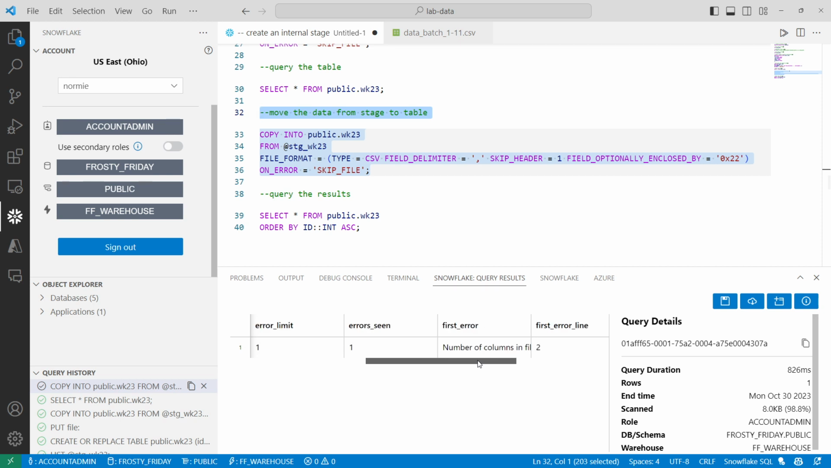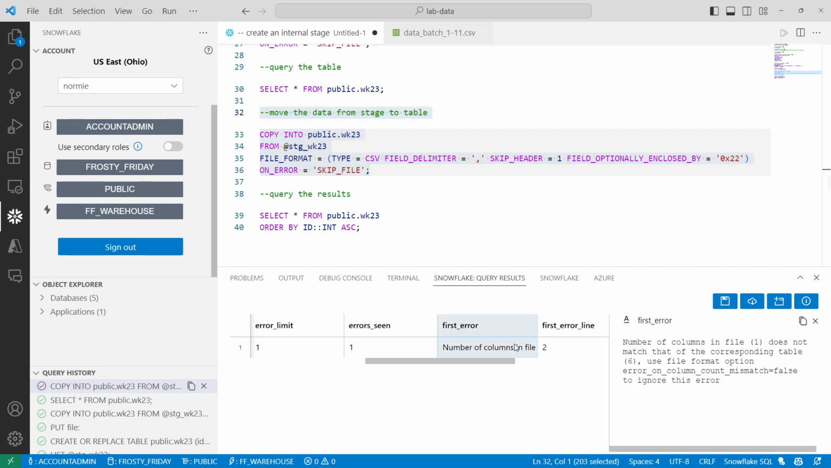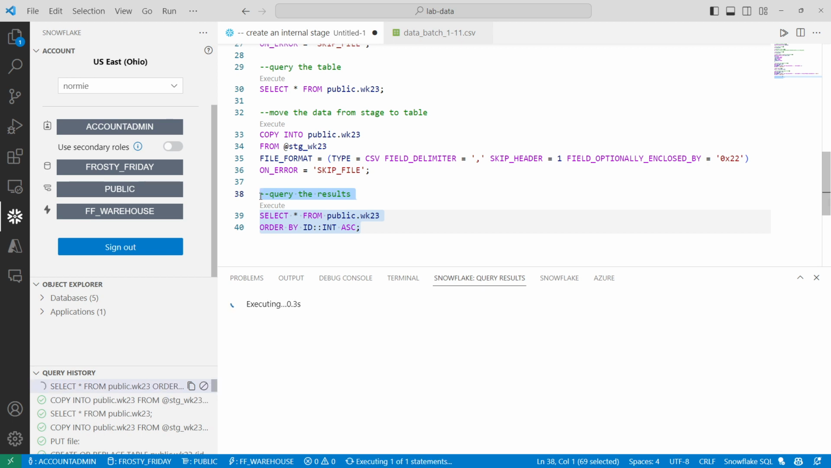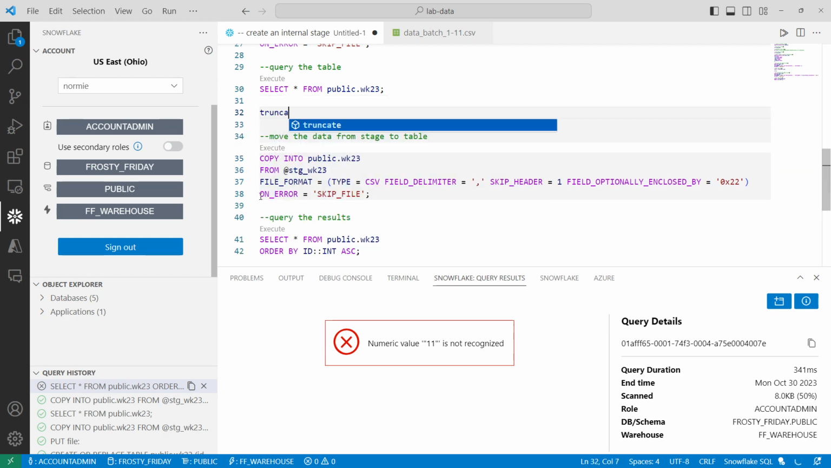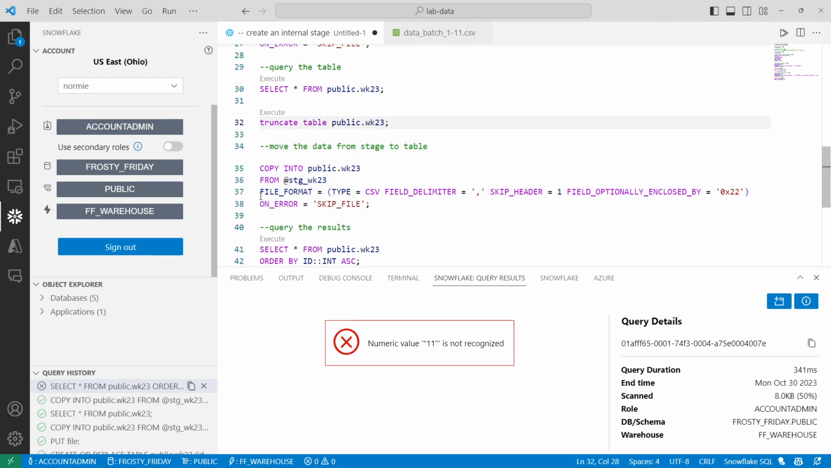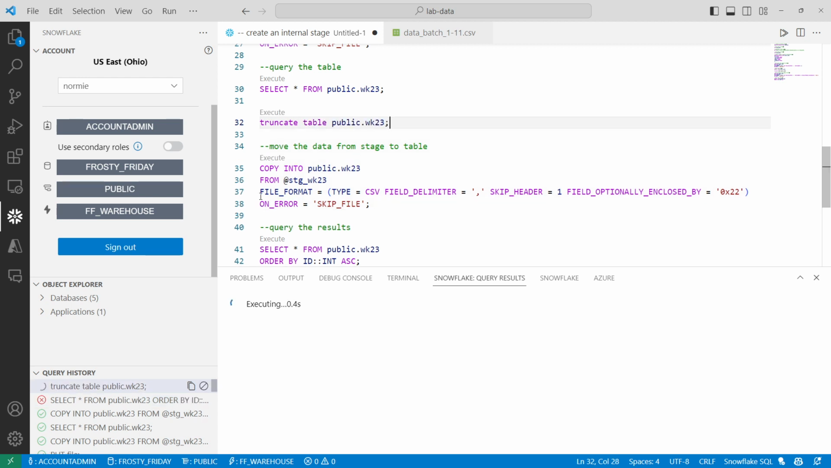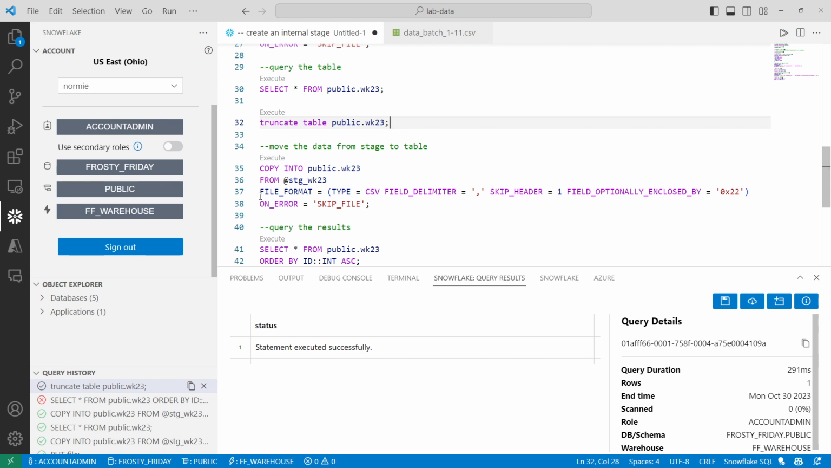And what do we get here? An error telling us the number of columns in file does not match that of the corresponding table. Use file format option to ignore this error. Rerunning the query, we see a numeric value is not recognized. So let's go ahead and actually truncate the table, in other words, remove all of the data and start from scratch.